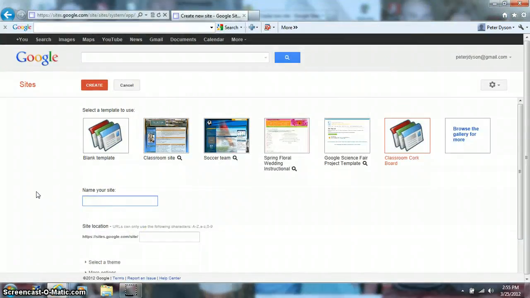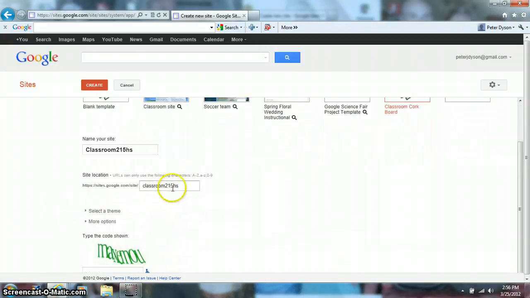We're going to call this the Classroom 215HS, and that'll be the name of our site. That'll show up at the top page of our website, and it is also the URL for our site. If you look here, you can change the URL to something specific, but keep in mind that the more generic your site is, let's say Mr. Smith's Classroom, the less likely it is going to be available to you.